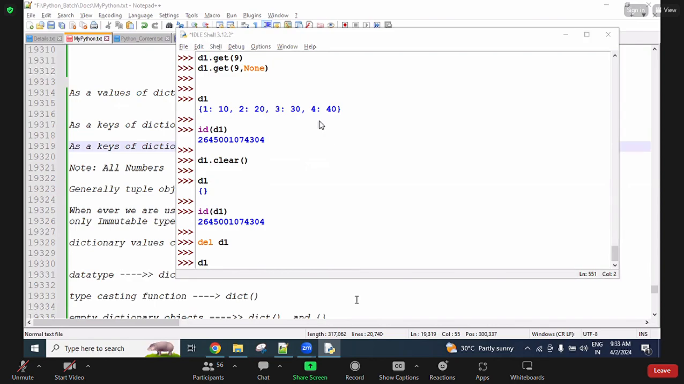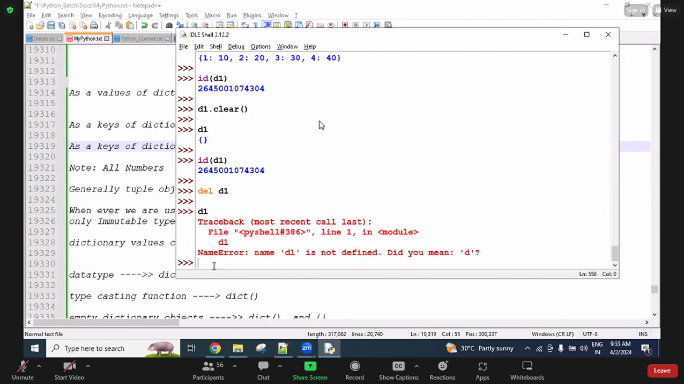Name error. Yes, good. That is a NameError: name D1 is not defined. Okay, that is the point.